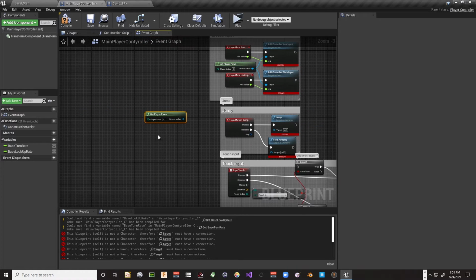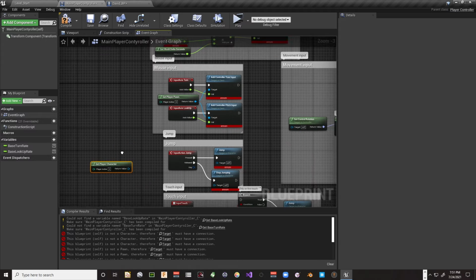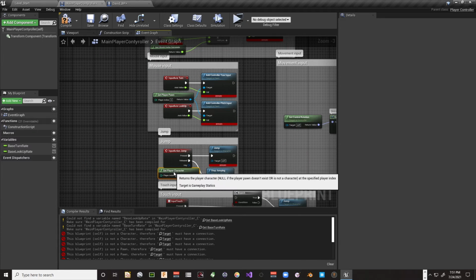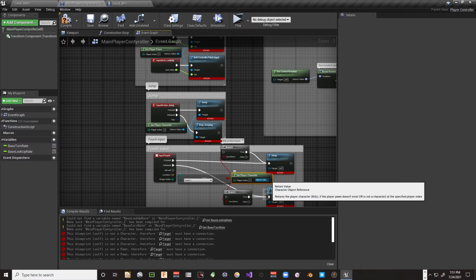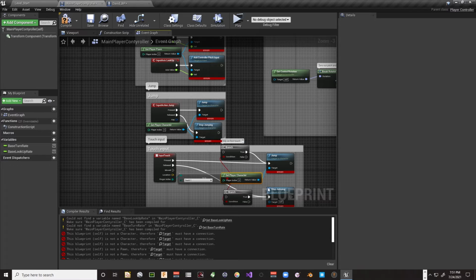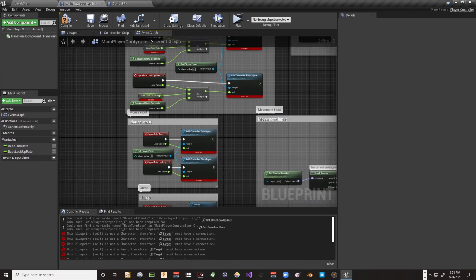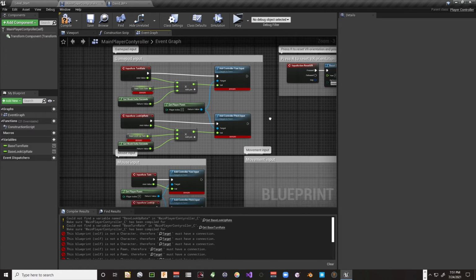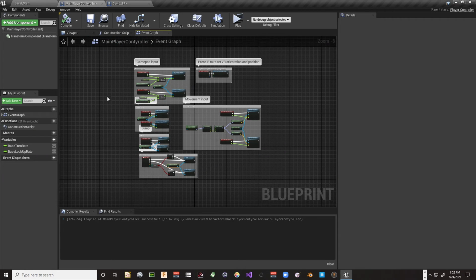So we want to get rid of this and go get player character. And so the player character needs to hook into this one and into this one, and then Control W. It needs to hook into this one, and it needs to hook into this one, and we'll clean this all up in a minute. I think I got everything. So let's compile and see. Oh, compiled without errors. So that part's working.